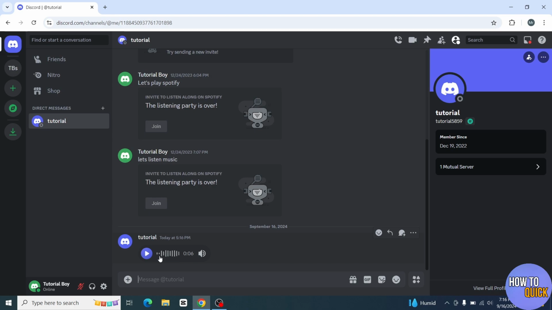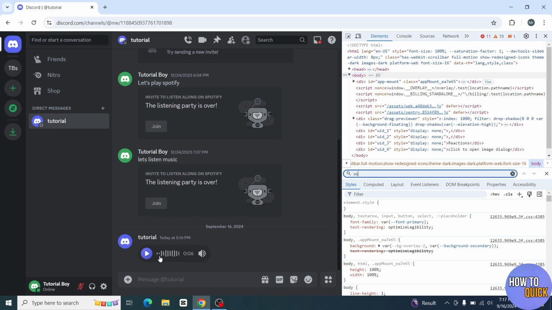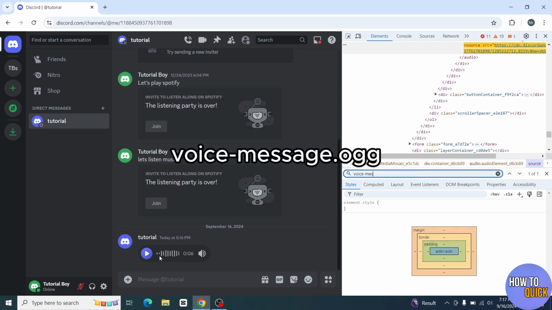I have opened it. Now you have to open inspect element. By pressing Ctrl Shift I from your keyboard, you can see inspect element opened. Now press Ctrl F from your keyboard and in the search bar type voice-message.ogg. Then you will see this highlighted link on the top right hand side.